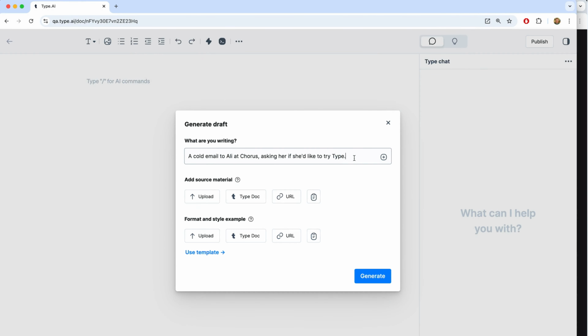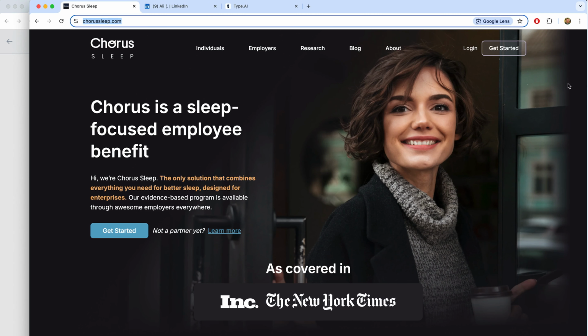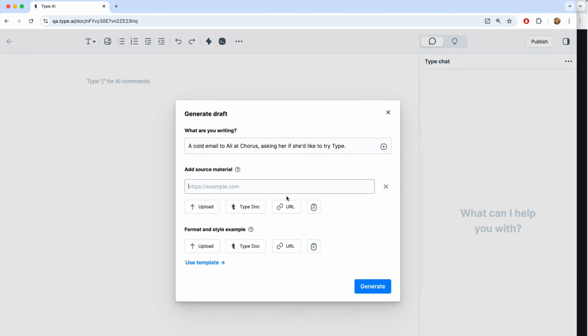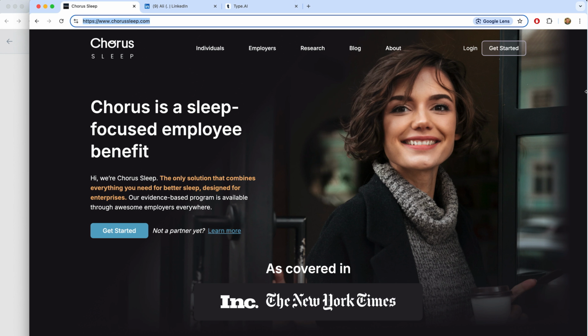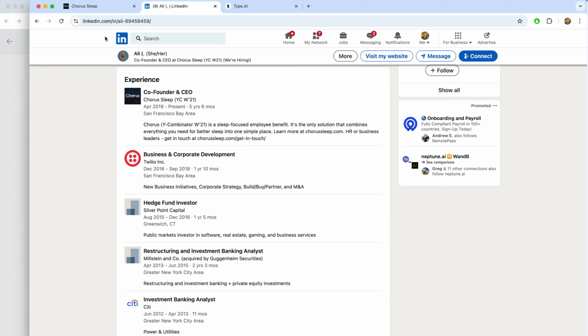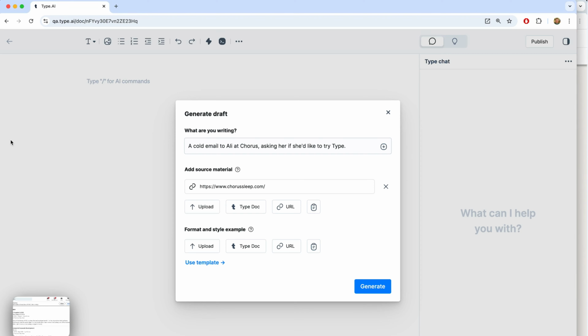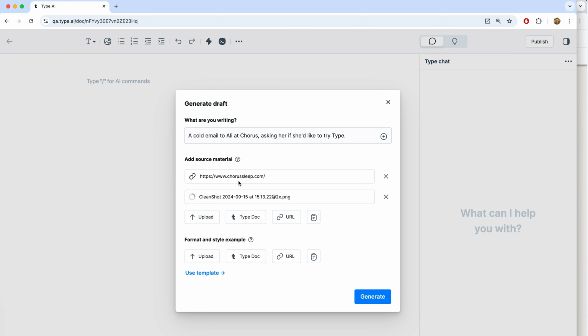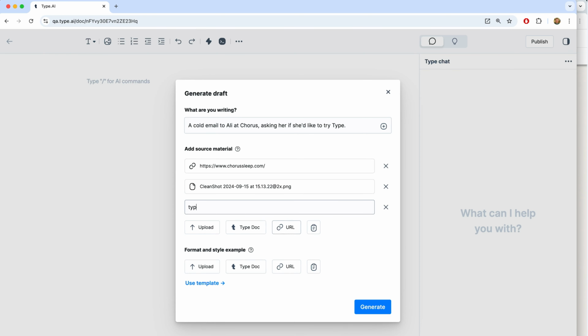But before I have the AI write a first draft, I wanted to know as much as possible about who I'm reaching out to and about what I'm selling. So here I'll paste in the URL to Chorus, the company's website. I'm going to screenshot the profile of the CEO here. LinkedIn is not great about scraping. Reid Hoffman, if you're watching this, I'm sorry. Let me drag and drop this into our source material. And I'm just gonna add the link to Type's website so it learns about us.